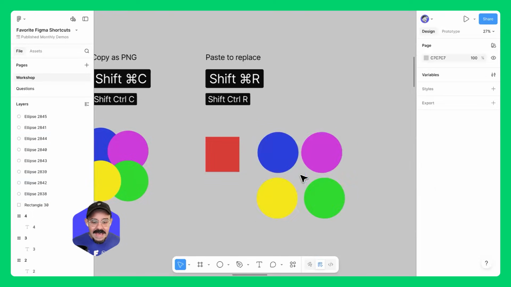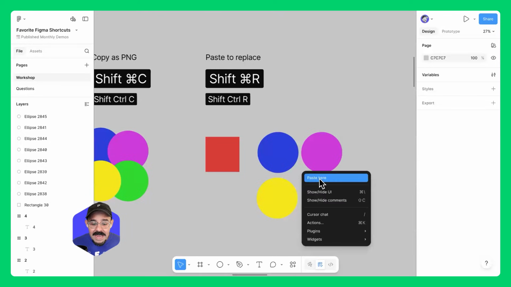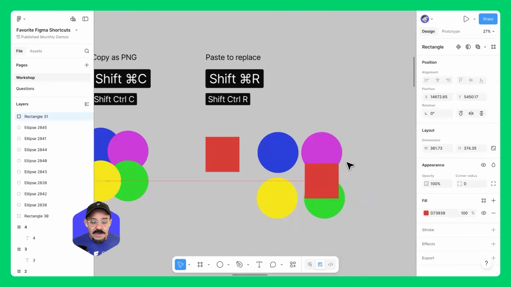Super useful. Now, let's say you just want to paste something in a very specific location. You can right click and note the option here, paste here. I could just paste it right there. So it goes directly under my cursor, wherever it is.